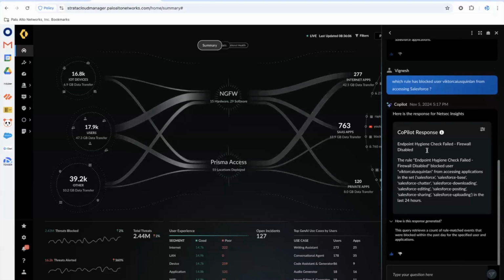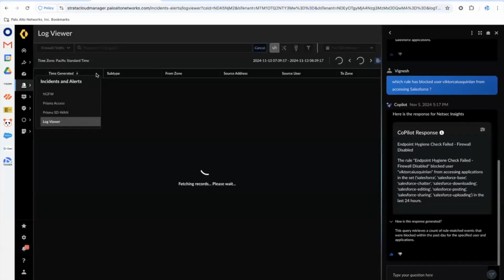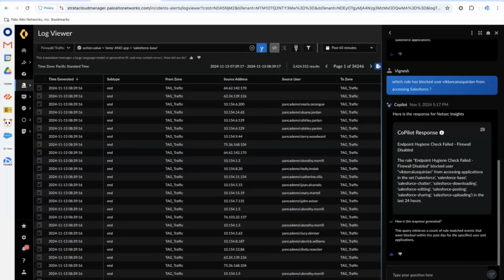So once you see that freeform question answered on the Strata Copilot, you can basically go to the log viewer and you can start troubleshooting it, right? So if you see, there is the magic link for Strata Copilot here. So once I click on the magic link, you will be able to answer a natural language query. So for example, I say show all denied sessions for Salesforce base, and it will immediately return with the specific traffic for it. It'll be able to show you what are the different traffic which is being denied.